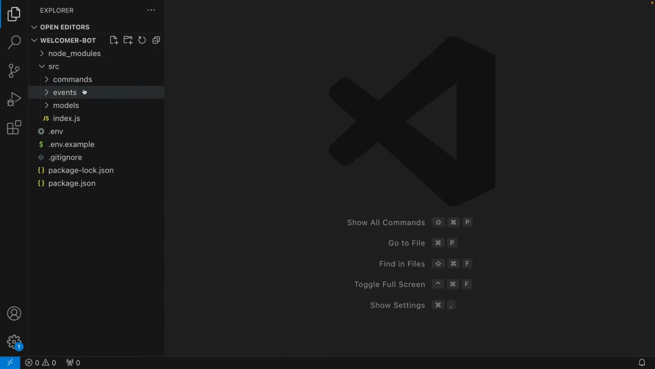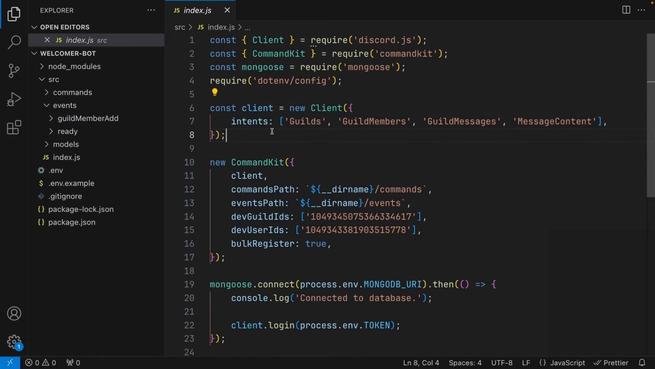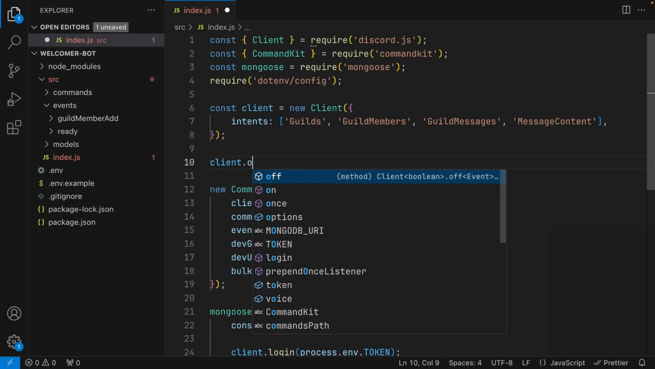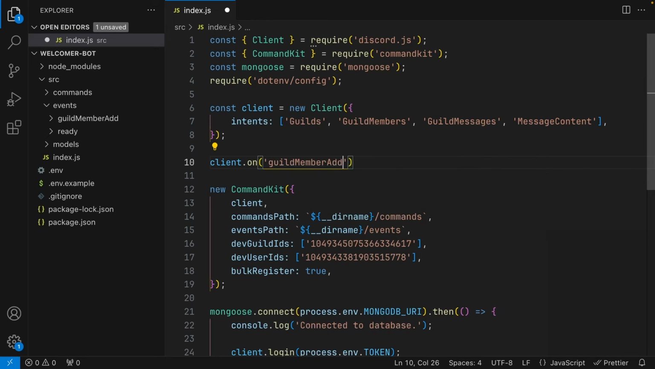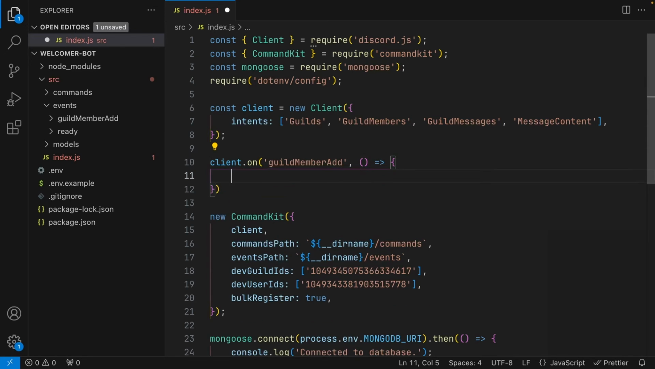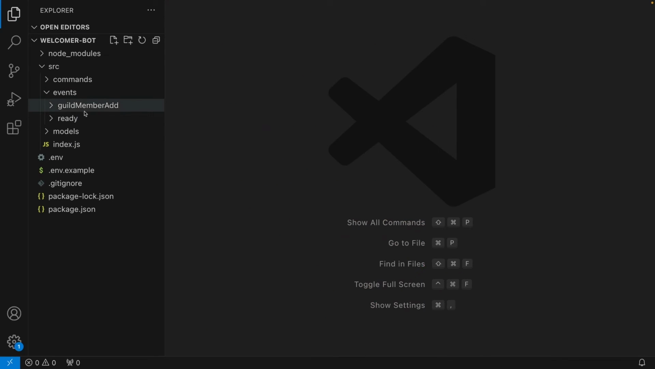This is going to be our events. So let's go ahead and set up a new event, and this is going to be for whenever a member joins the server. In this case, the name of the event is guildMemberAdd. Now, if you don't really have an event handler like I do, then what you can do is use your client object and the client.on method. And in here, you can set the name of the event, which is guildMemberAdd, like so. And you can basically do the same things I'm about to do. Obviously, I don't need this because I do have an event handler, which is CommandKit. So let's just move on with this folder structure.